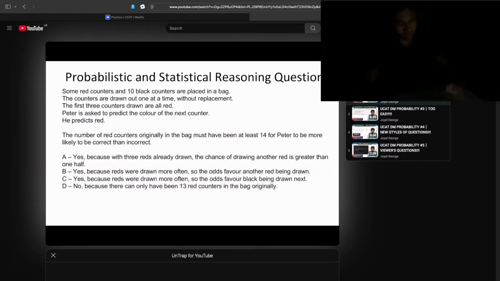So the number of red counters originally in the bag must have been at least 14 for Peter to be more likely to be correct than incorrect. So some red counters, okay, and 10 black counters are placed in the bag. The counters are drawn one at a time without replacement. The first 3 counters drawn are all red. Peter has to predict the colour of the next counter, he predicts red. So the number of red counters originally in the bag must be at least 14 for Peter to be more likely to be correct than incorrect.